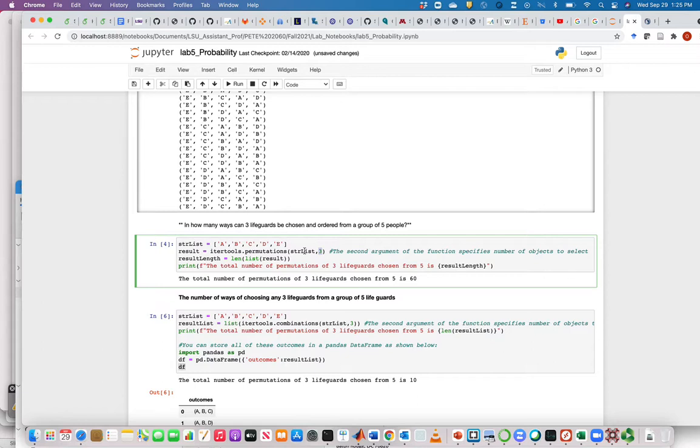So this is 5 permutation 3, and you can get a length, right, from all. So this actually gets you the list of all possible permutations, and then we get the length of the list of all possible permutations, and that tells you the number of possible outcomes. And then the answer is printed out using this f-print statement, formatted print statement, and it's 60 because it's precisely 5 times 4 times 3 factorial divided by 3 factorial, right?